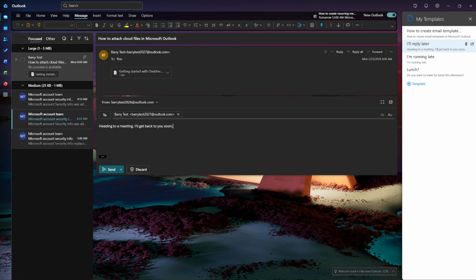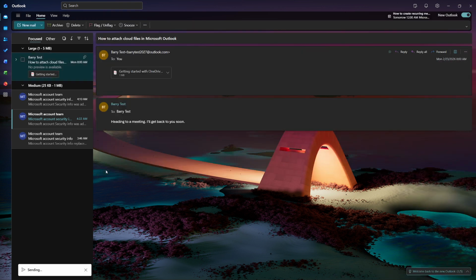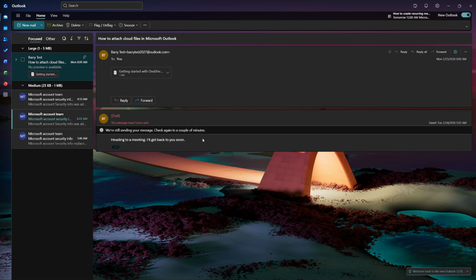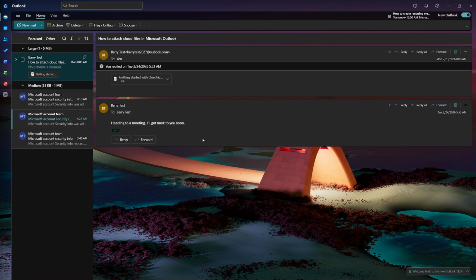In the body area, type the text you want to reuse. You can include a friendly greeting, a concise answer, and any lines you find yourself repeating. Feel free to add placeholders you'll personalize each time, like brackets for a date or a first name, and avoid putting sensitive details in the template itself. Simple formatting is supported, and you can still tweak anything after you insert it. When you're happy, click Save.